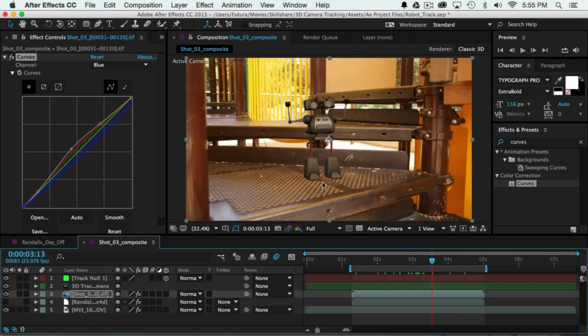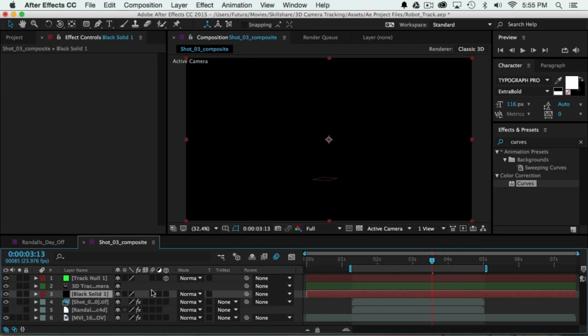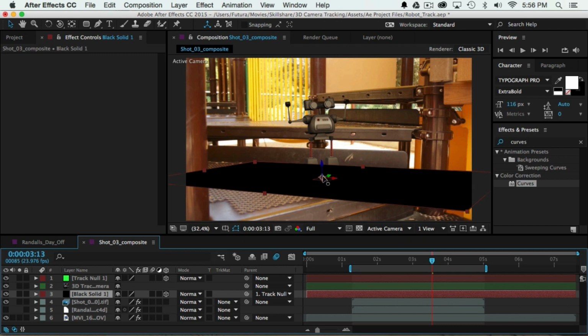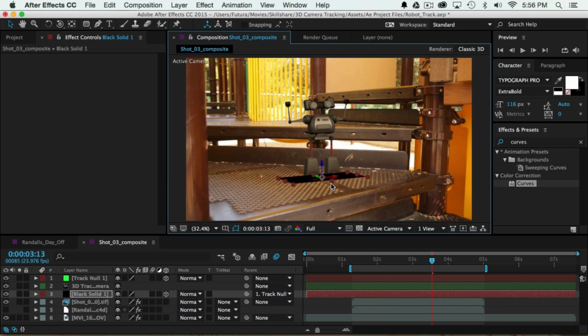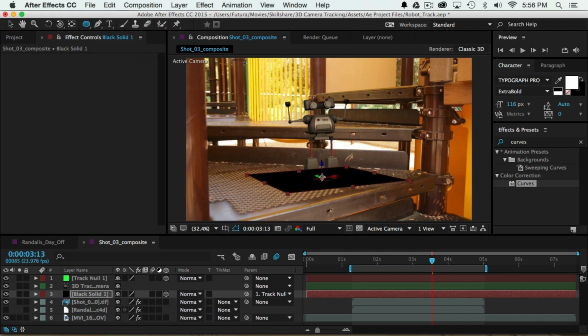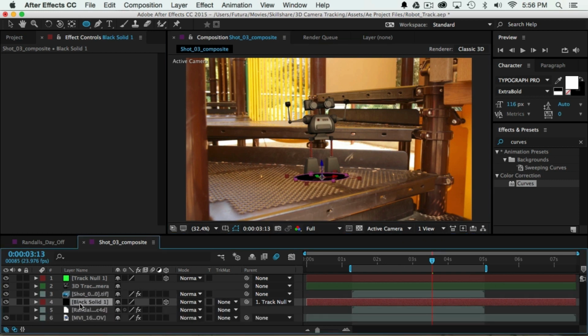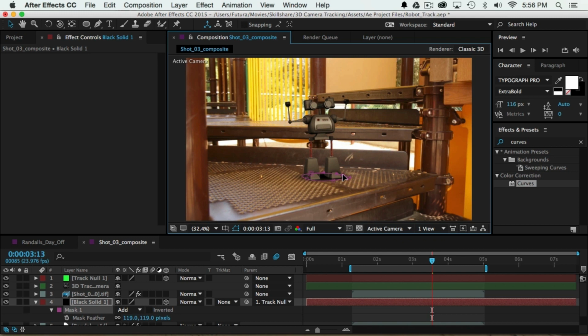Now to make it look like he's not just floating there, I'm going to make a fake shadow. So I'm going to make a black solid, enable 3D, shift parent it to the track null, and reorient it to the way that he's facing and maybe scale it down a little bit. And then I'm going to draw a mask right in the middle, bring this below the TIFF sequence, feather this out, and then adjust my mask to fit his feet just a little bit better.